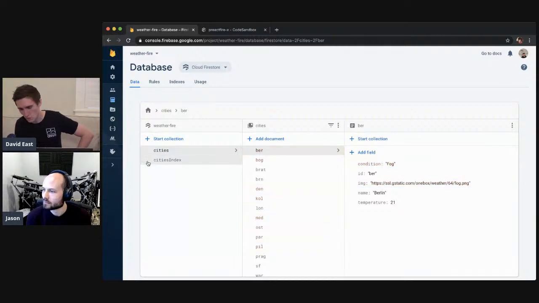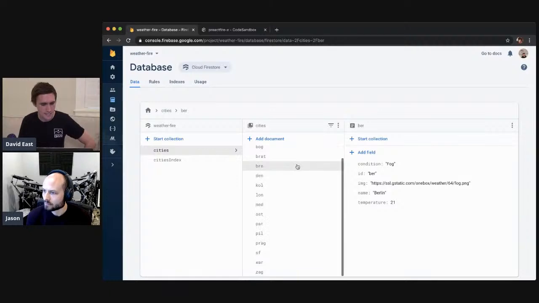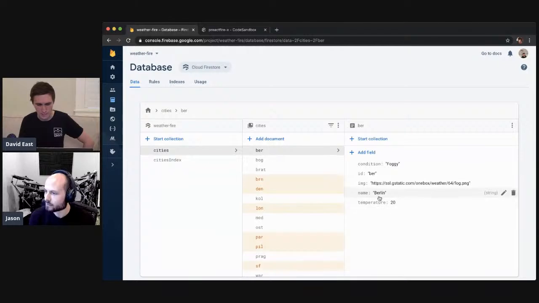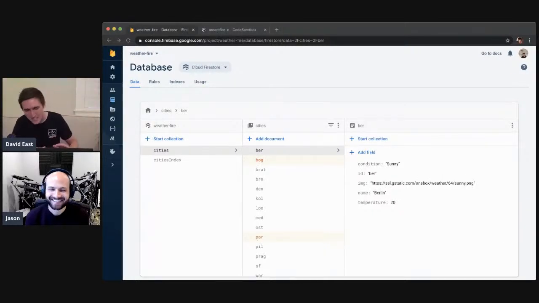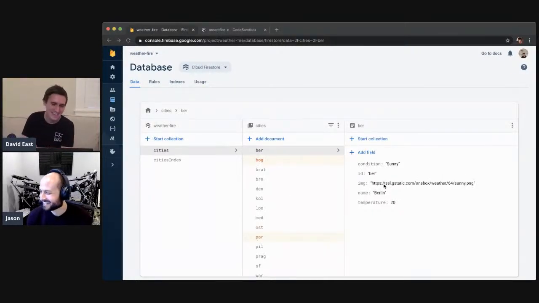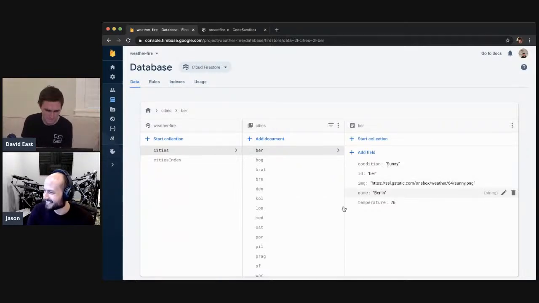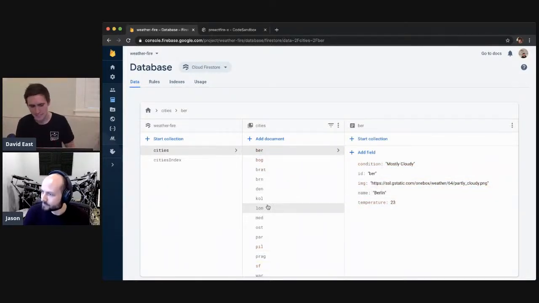So this Firebase project is called WeatherFire, and it's not real weather at all, but it is a live updating list of cities in Firestore. So BER is Berlin, and the temperature is in Celsius because I think it's fun to use metrics I don't understand. And I can translate for you. Yeah, exactly. That's the only reason you're here. This is cool though, because it updates, nonsensically, but it changes the condition, the temperature, and the image changes too with that.